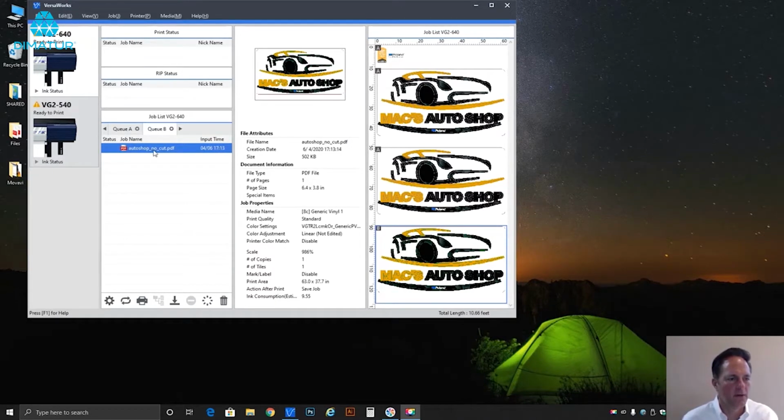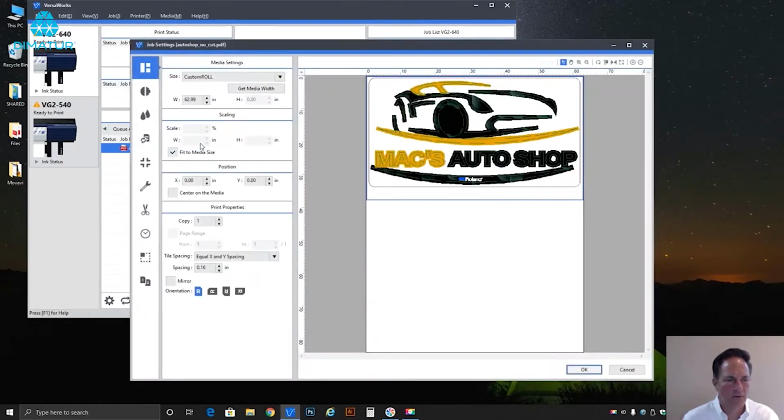We'll go up to this job here I've brought in. As it turns out, I've just brought this job in, but we can see the vectors in the design, but they're not designed with our spot colors for cutting. Therefore, they're just showing up as print data. So there's nothing to be cut in this design.